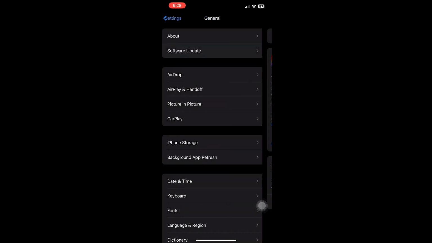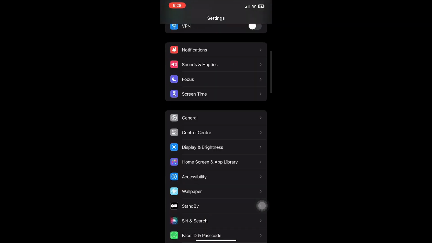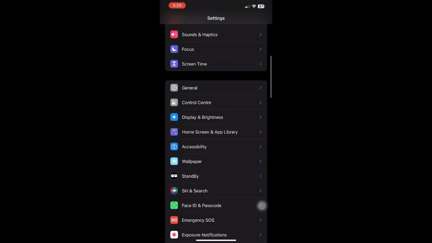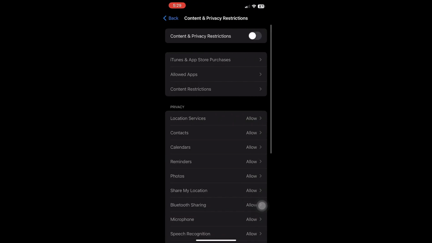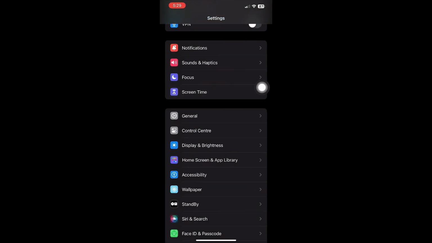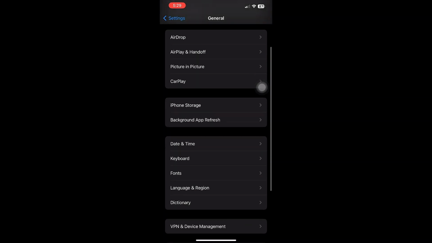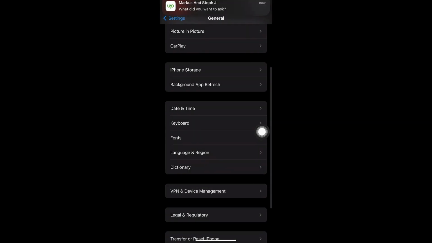The next thing that you can do is go back and then go to screen time. Here it is. When you go there, you can go to content and privacy restrictions and turn it off. After you turn it off, you can go back and then go down to general, and then click on VPN and device management, and make sure you've turned your VPN off.